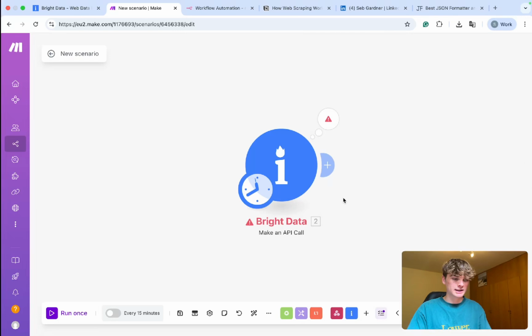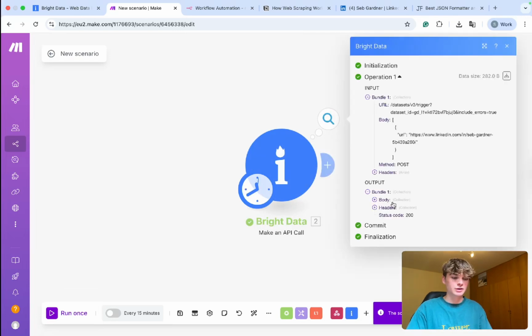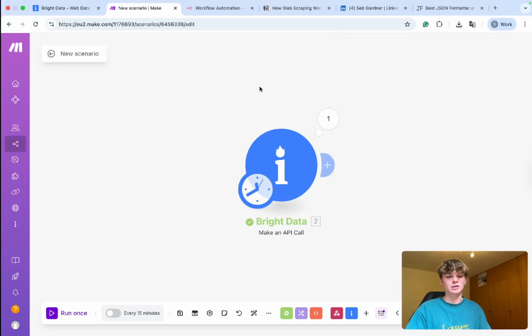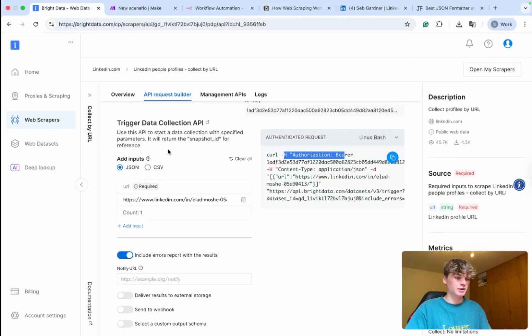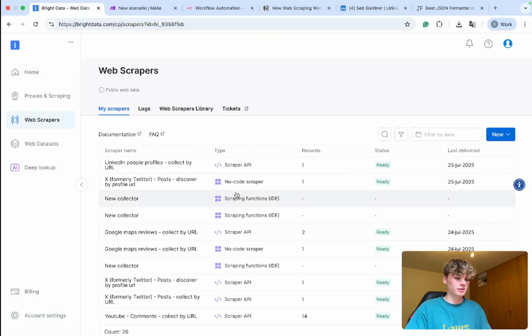Zoom out there, click save, Command Enter, and now it's run. We get outputted with a body, snapshot ID. This is what we can use to retrieve the data, if you wanted to. And to confirm it's running, we can come back to web scrapers.